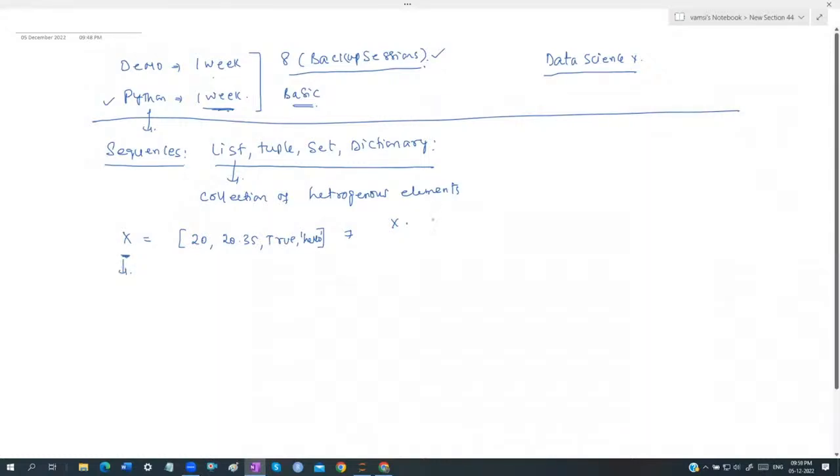I'm going to use a method associated with the list, which is X dot clear, guys. What is this clear going to do? It is going to clear all the elements from the list. The total list gets cleared. That is what we call the clear method.